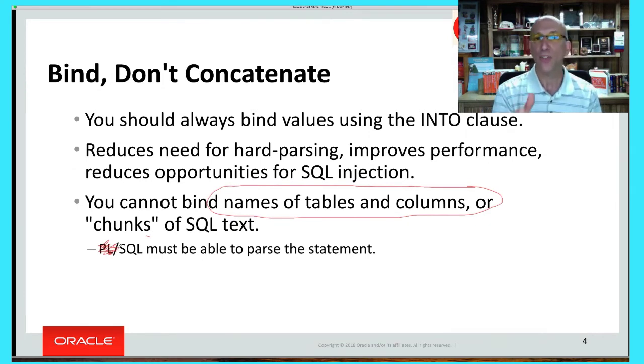So the SQL engine, at compile time, has to be able to parse the statement. It has to know the name of the table so it can resolve the references to the columns. It has to know the column names so it can make sure they're valid columns for that SQL statement. And you can't do that if you're binding those values in. So you can't bind names of tables and columns. You can only bind variable values, which is the whole point.